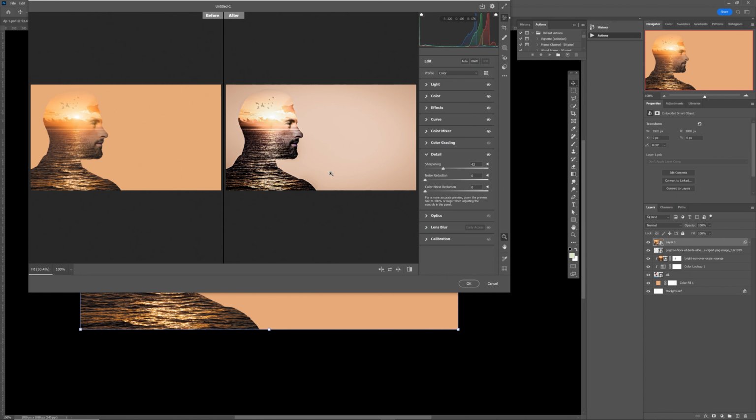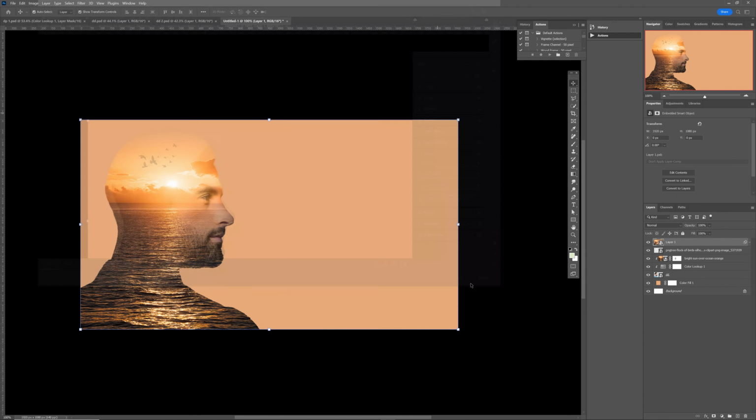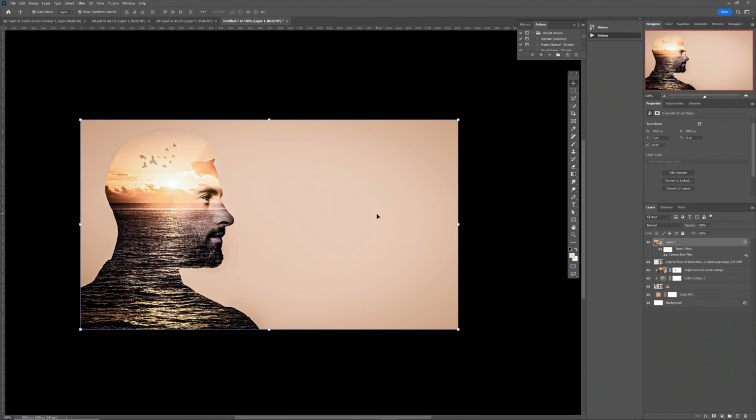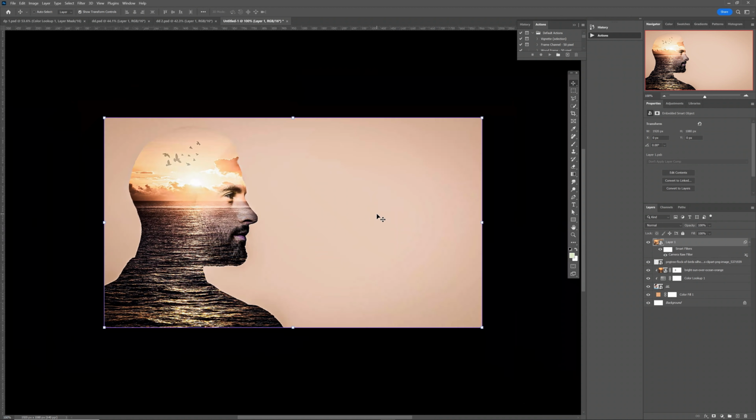This is the before and this is the after. I want to go ahead and hit OK. You're going to come up with results just like this. This is what we just created. This is one of the easiest effects in Photoshop.